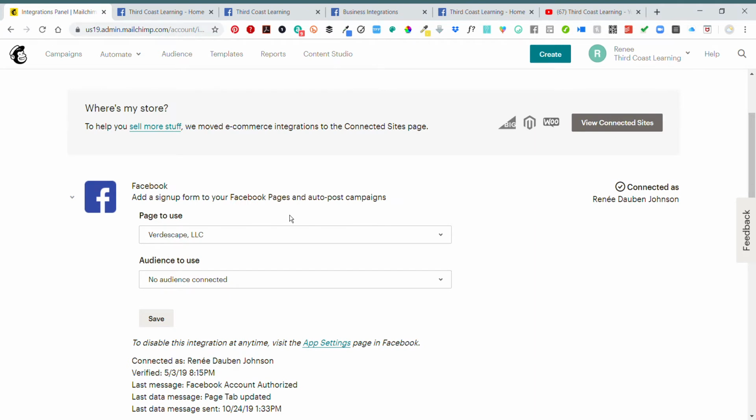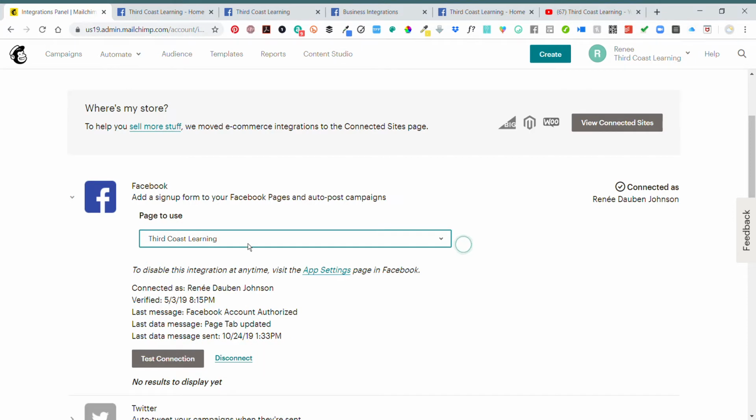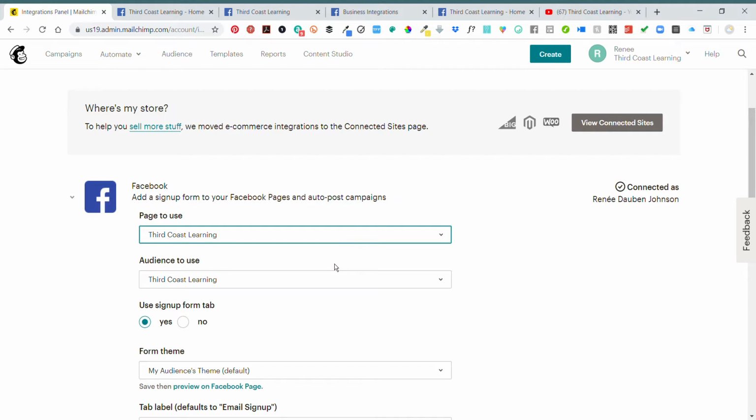And it's going to walk you through it. Of course, you'll need to know your Facebook account information and your login and your passwords and all that. So you'll go through all of that process. And then once you come back here to add your sign up form, you'll make sure that whatever page you want to use, the correct one is selected. And don't worry if it's not showing you my drop down.